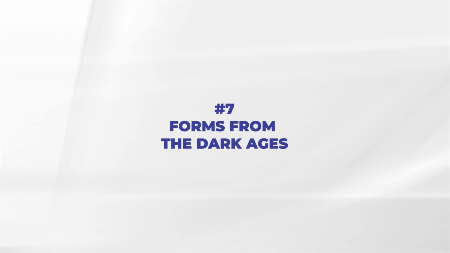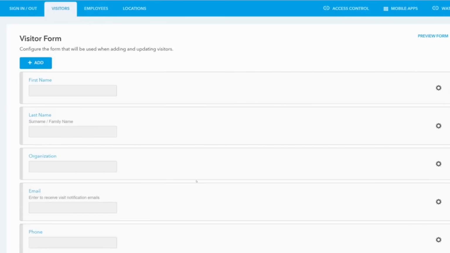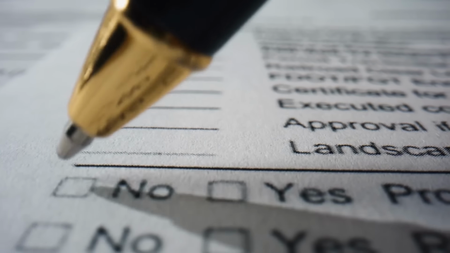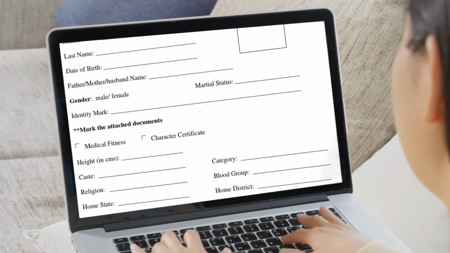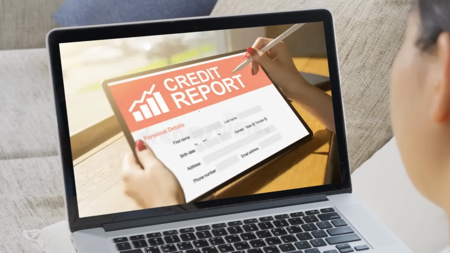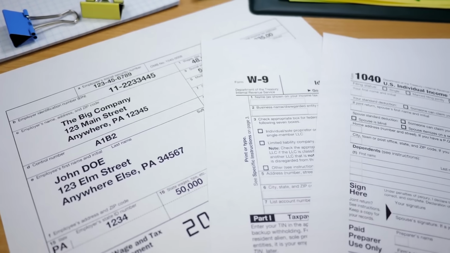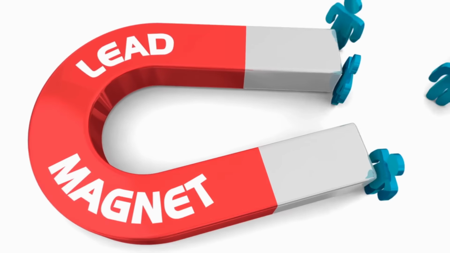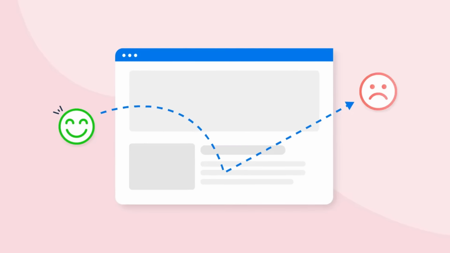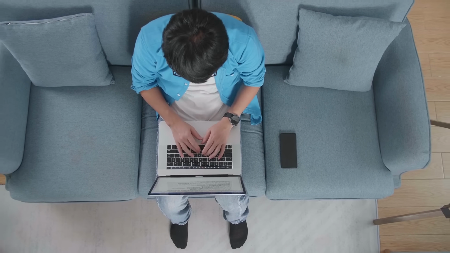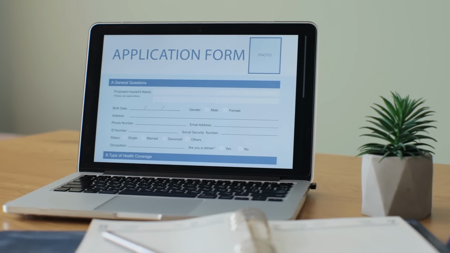7. Forms from the dark ages. Forms are the gateway to collecting valuable information from your visitors, but when your forms are basically never-ending questionnaires, that's a problem. It's like asking someone for their date of birth, blood type, and credit score on a first date. Long, complicated forms can be a major turn-off for potential leads. Visitors are often hesitant to share too much personal information up front. This mistake can result in high bounce rates as visitors choose to abandon your page rather than fill out exhaustive forms.